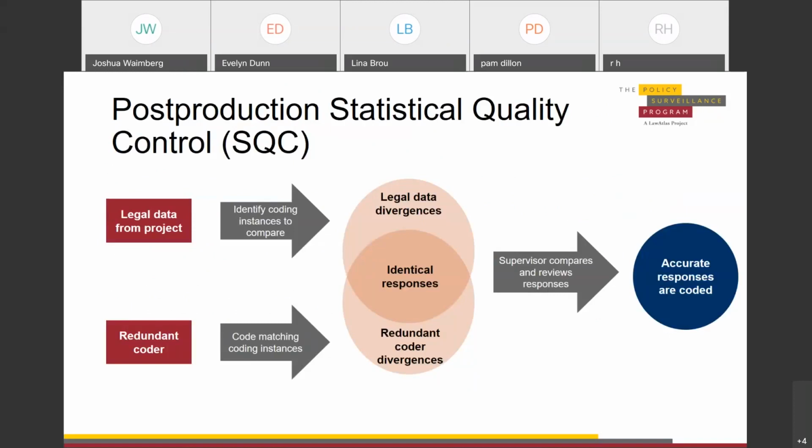So instead of having two coders assigned to the same jurisdictions with the same questions, the supervisor will randomly select unique coding instances throughout the entirety of the data set. So in an example situation, we would have 51 jurisdictions in a cross-sectional 51 jurisdiction survey, 50 states and DC. We'll randomly select unique coding instances amongst all of those records and assign a redundant coder who has worked on the project or at least has read the research protocol and understands the coding scheme to redundantly code those instances.